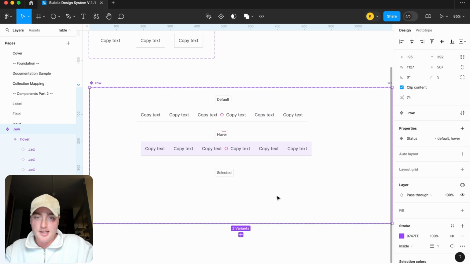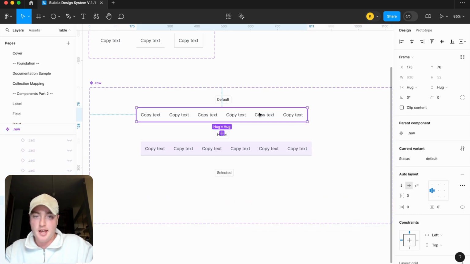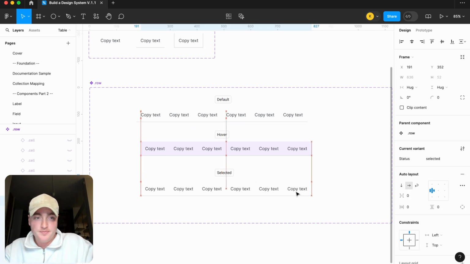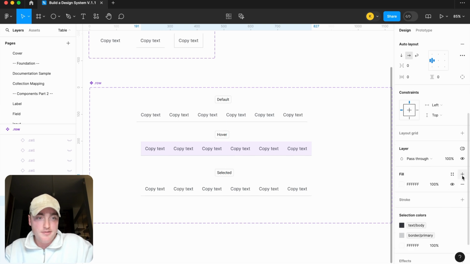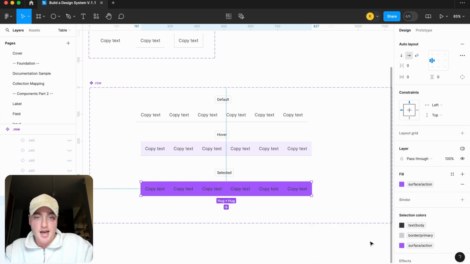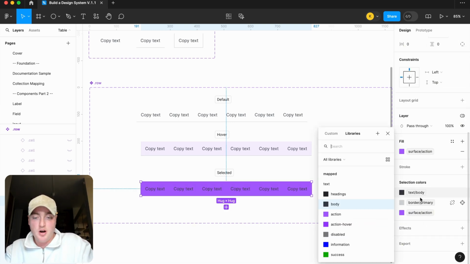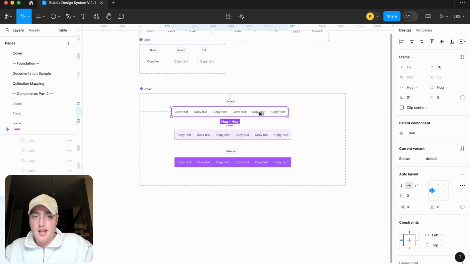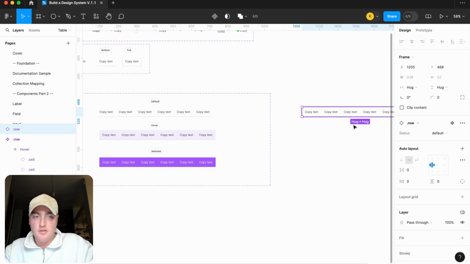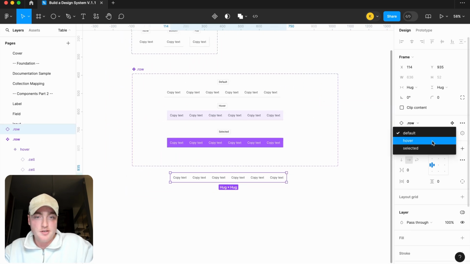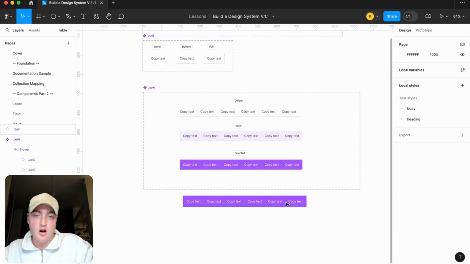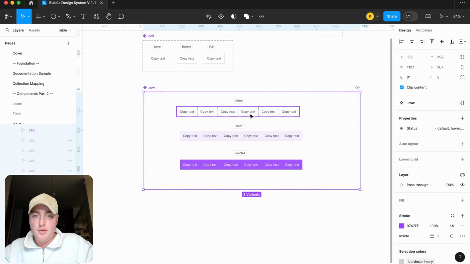And then for our selected, let's go ahead and copy a default, which is going to be our selected. Spell selected right. And then we're going to add a fill, which is going to be our surface action. And we'll change our text body to our text on action itself. So then if I bring out a symbol of our row for testing, I can see we have our default, we have our hover, and then we also have the selected for our row. So there we go. There we have our row.